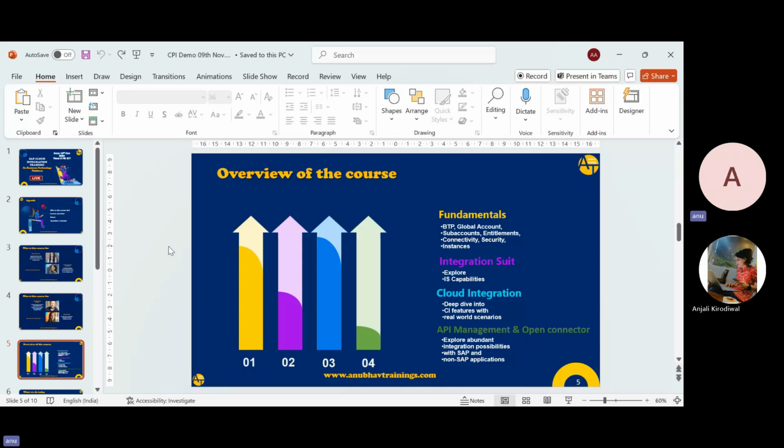So here we will go for the deep dive into our cloud integration, which covers the features, and also we'll go for the real-time scenarios. And we'll see the real-world scenarios today in the demo itself. And I can tell you how easy our integration is: within 5 or 10 minutes, we can do one integration. We can send the data from one system to another system within 5 minutes.